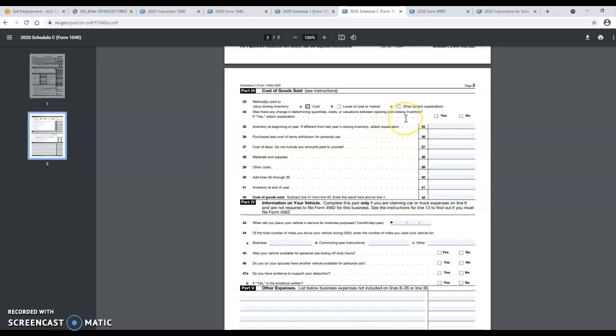Okay, and there are some modified systems. If you use a modified system, you can check the other. That's not going to happen in Accounting 124. Okay, line 34. Was there any change in determining the quantities, costs, or valuations between opening and closing inventory?